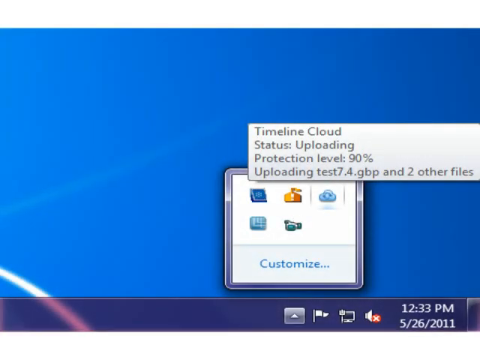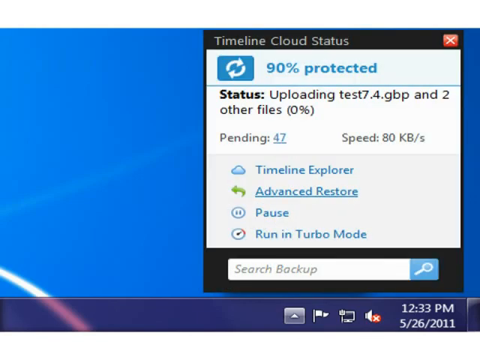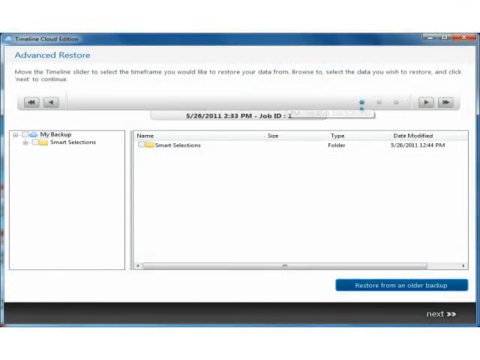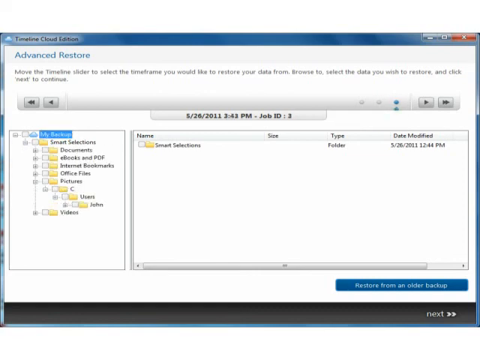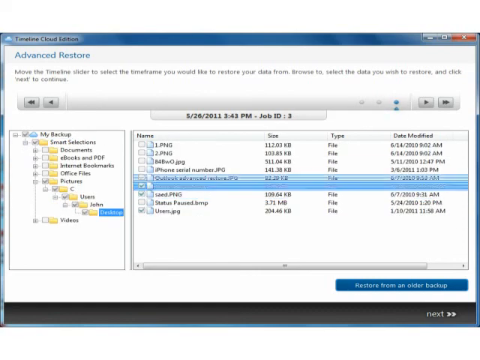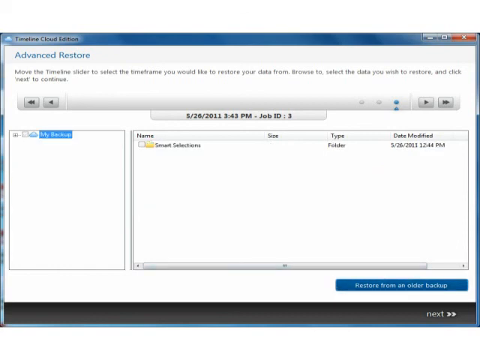Advanced Restore is an option that can be accessed from the Timeline agent on the user's side. It is an overview of all backed up files and gives the ability to select multiple files and folders to restore. Much like the Timeline Explorer, you are given the option to go back in time and restore groups of files and folders from past backups.